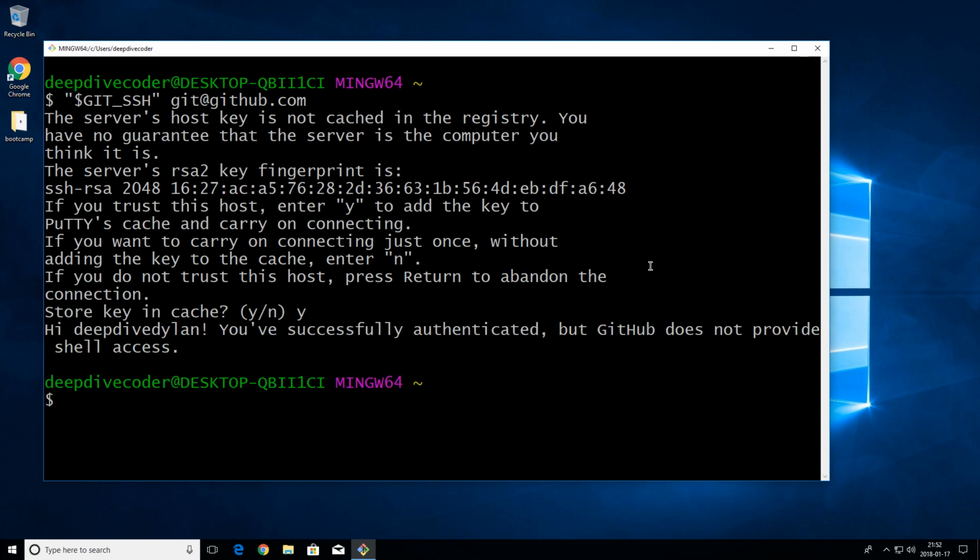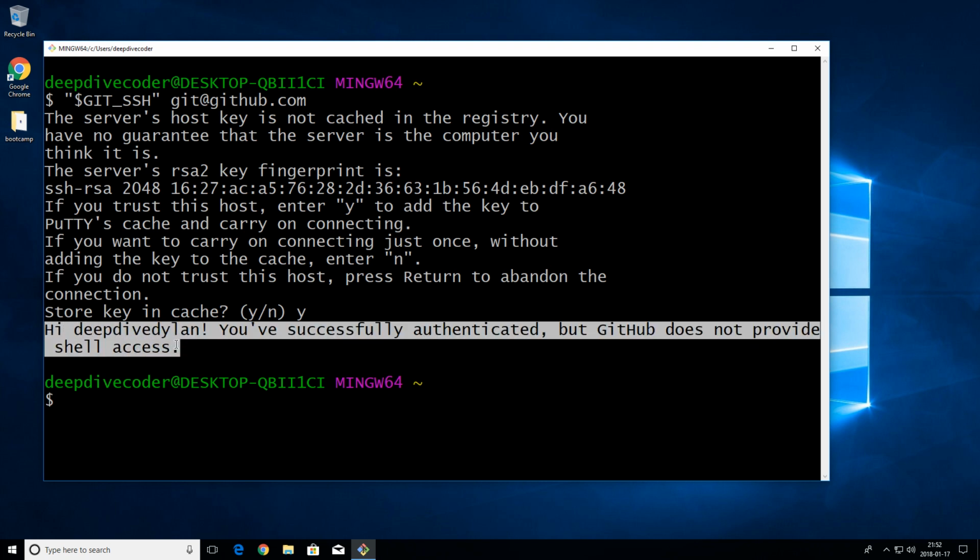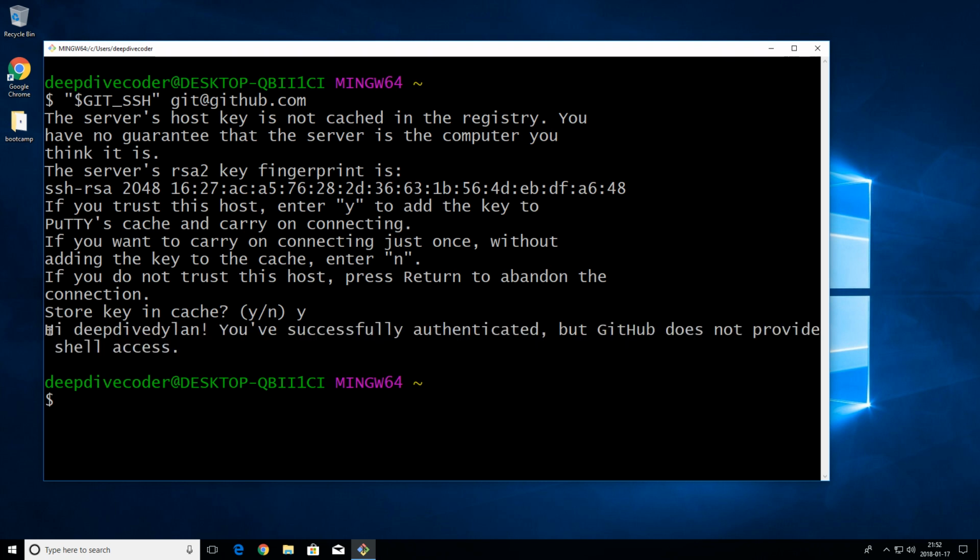Right. Beautiful. Now, you should look for this. Do you see the sentence that says, Hi, whoever you are? You've successfully authenticated, but GitHub does not provide shell access. That is a success. We want to make sure that it says Hi, and then whatever your username is on GitHub. That's real important, that you can get through this entire thing. Now, if that is good, then we have just one more thing to configure in Git, and we are totally set up to create a new web project.